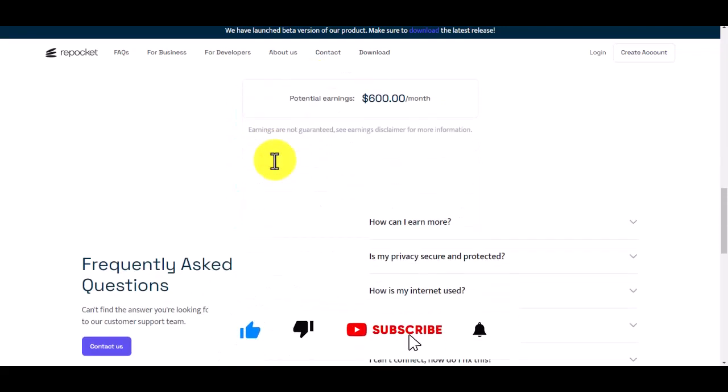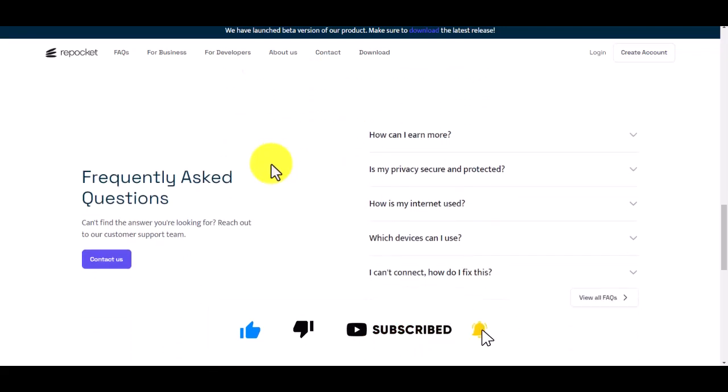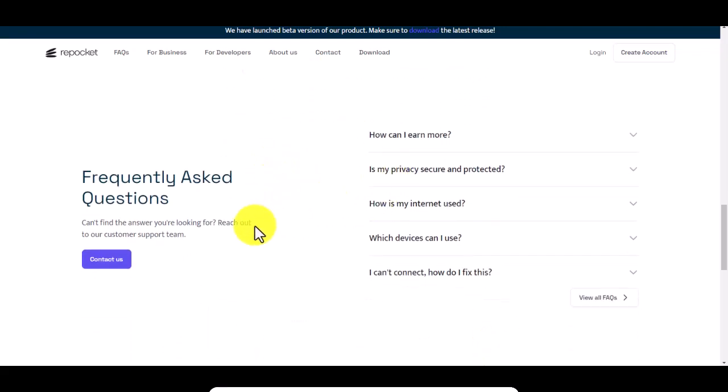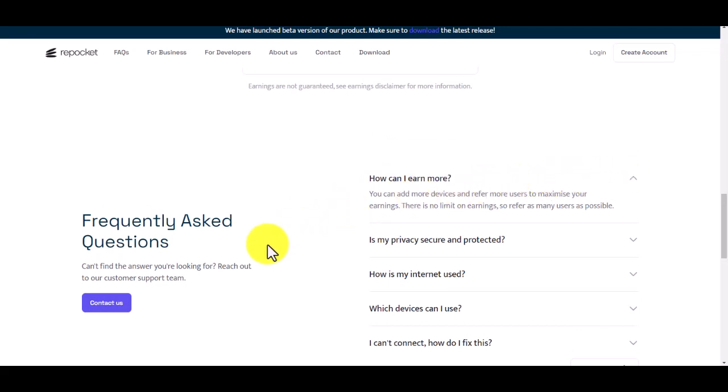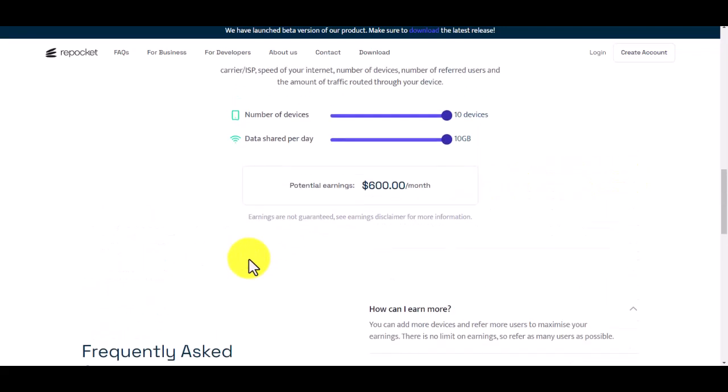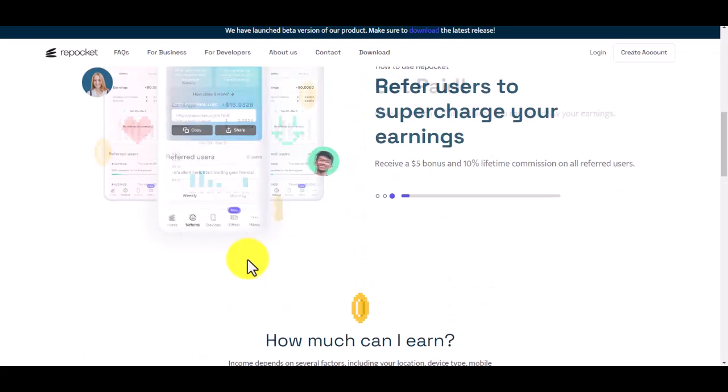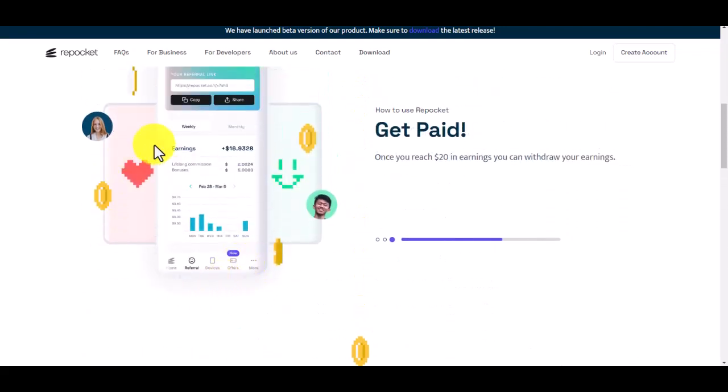In my experience, they pay you around $520, which is also a decent amount. To do this, you turn on the app and they consume your data in the background while you use your device normally. I recommend using this app at night when you sleep.